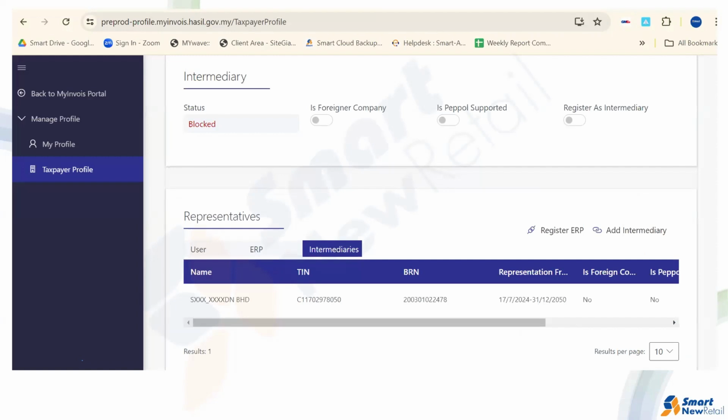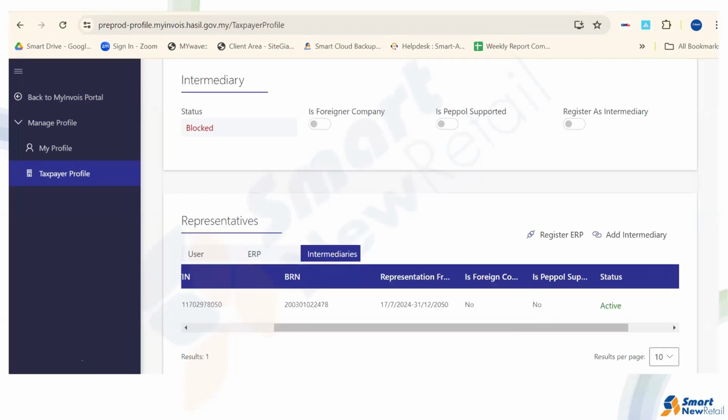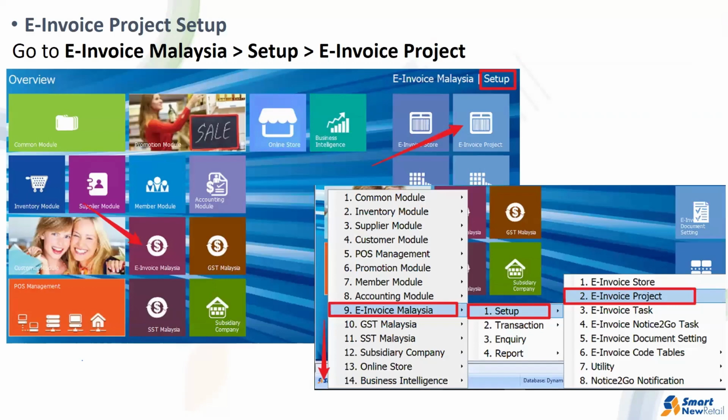So this is the example. You can see the status is active. After that is done, now we need to set up our E-Invoice project. So we go to E-Invoice Malaysia, setup, and then E-Invoice project.